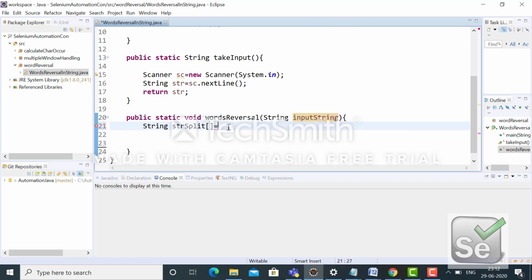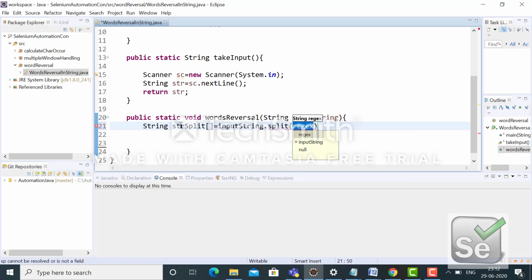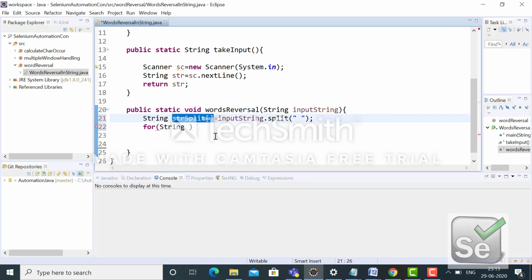So this is my input string, and I am performing the split operation over here based on space delimiter. Now I'm taking one advanced for loop. So this is a string array. A string array consists of each and every word, right? Each and every word is nothing but a string.